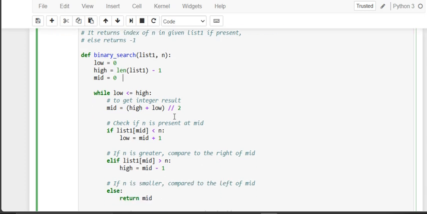Okay, now coming to the logic, first I am going to check, is low less than or equal to high? If it is, then you find out the midpoint. As I said, midpoint would be the average: high plus low, floor division by 2, so that I only take the integer part. If the division results in a decimal value, say 3.5, only 3 would be taken.